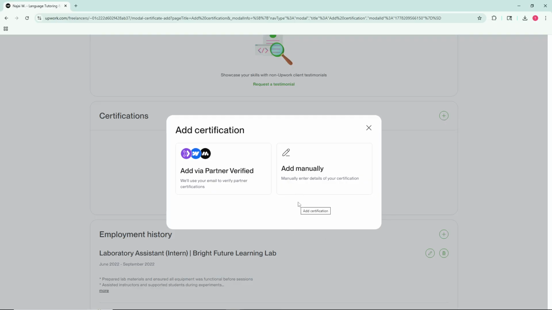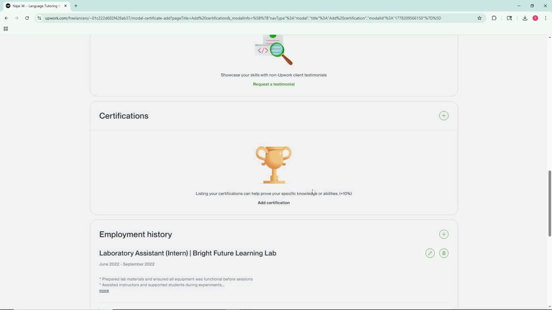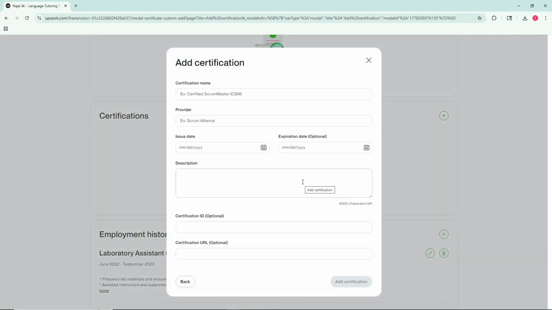After clicking the plus button, you'll be presented with options for adding your certification. Select Add Manually. This option gives you full control over entering all the specific details of your Microsoft certification. The first field you'll encounter is for the certification name. Type in your Microsoft certification name here. Be specific and use the official certification title to maintain credibility and accuracy.